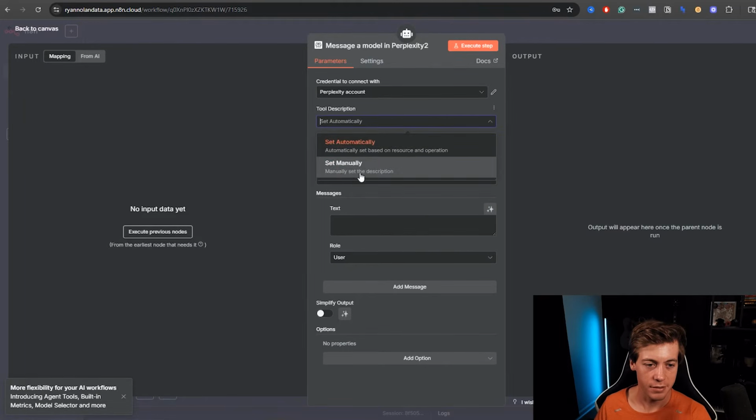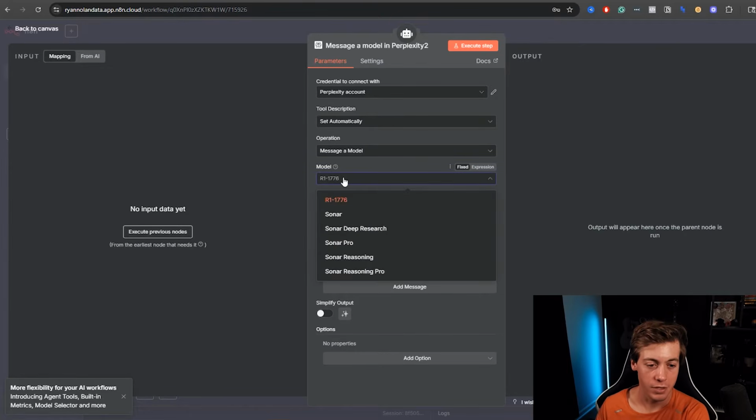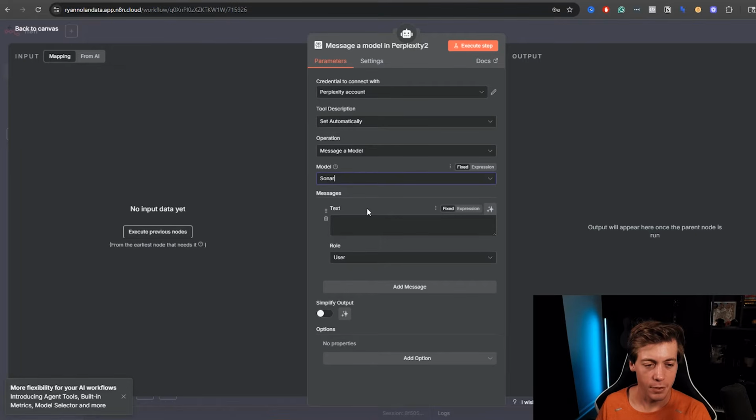Tool description, you can either set this automatically or set manually. Operation, message a model. Then you're going to want to choose the specific model that you want to use. Personally, I'm just going to go with Sonar, and all these different models have costs associated with them. You can just look up Perplexity model costs.